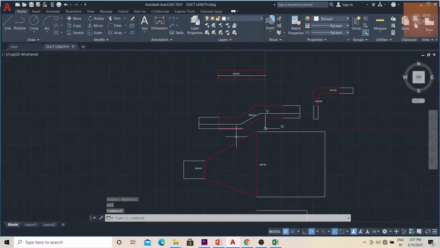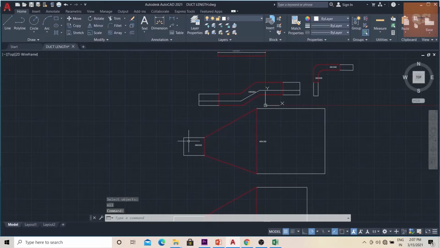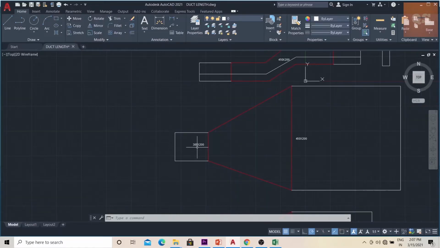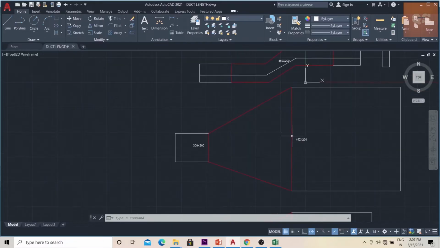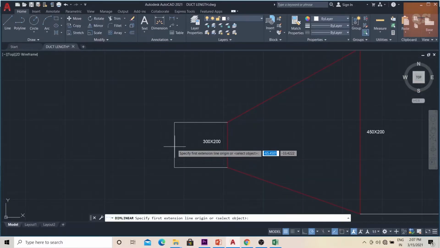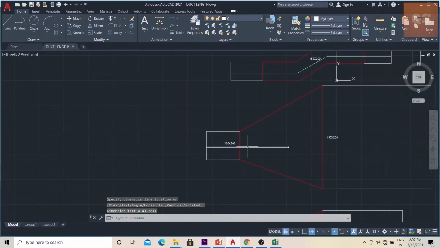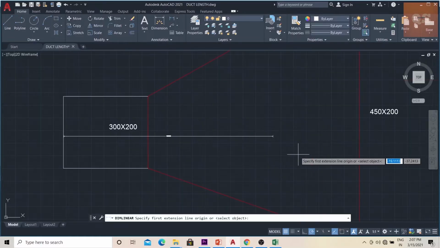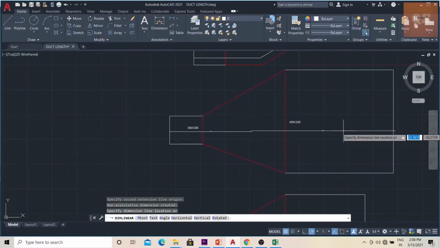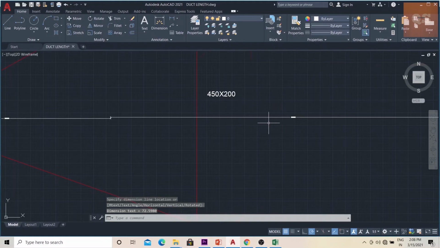Now this is a reducer. There is one duct coming 300 into 200 and it is connected to another piece of duct 450 into 200. In this scenario, this part will be till the center part of this piece, till here. This will be the length for 300 into 200, and the remaining will be from the center part till the remaining duct. So this will be the length for the 450 into 200 piece.